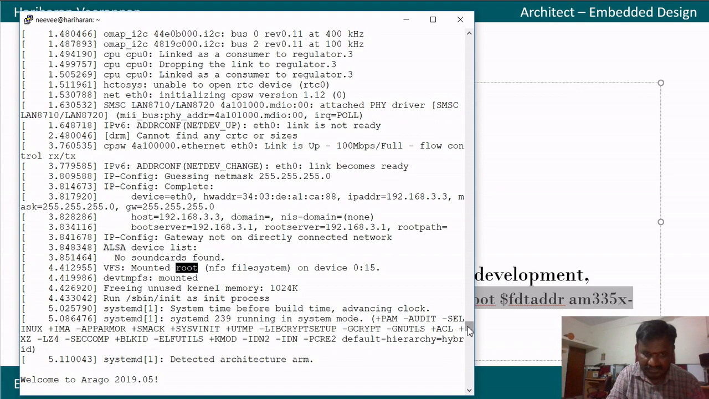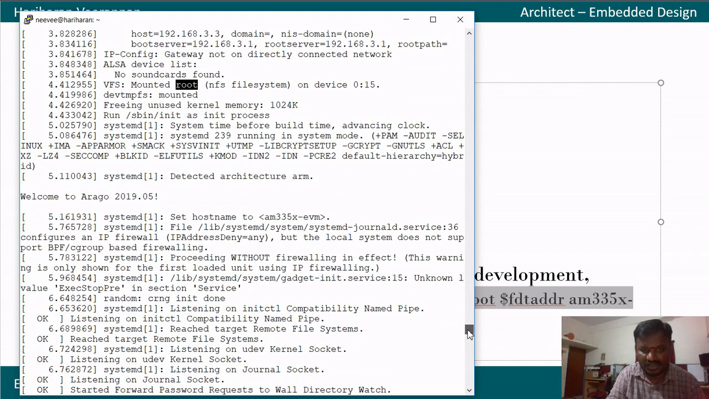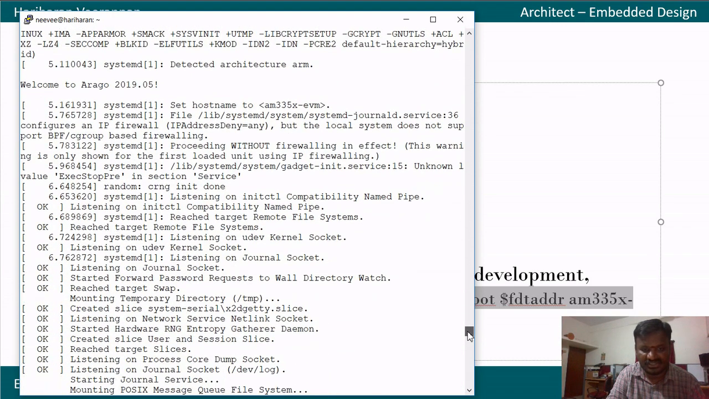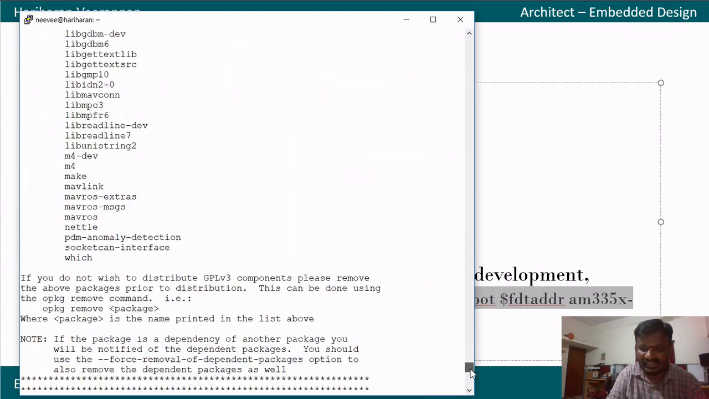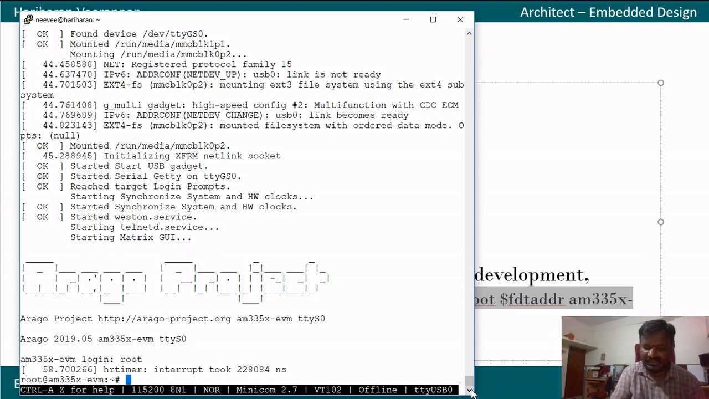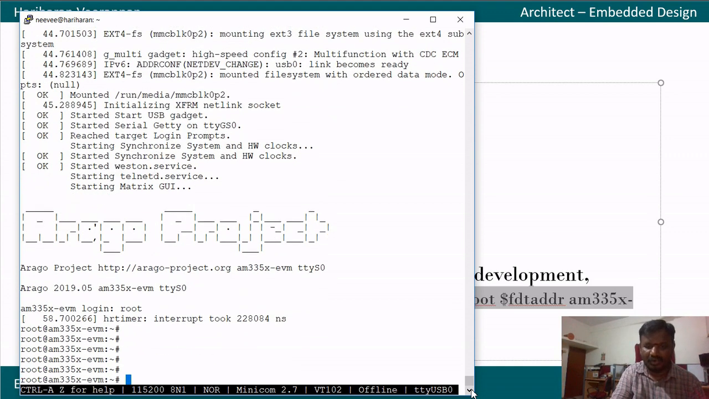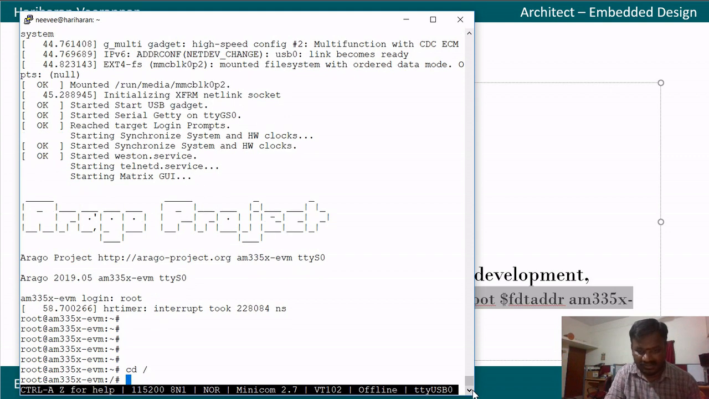Welcome to Arago, and it started executing all the different runtime services. It mounts the root file system, and maybe we can do something here.